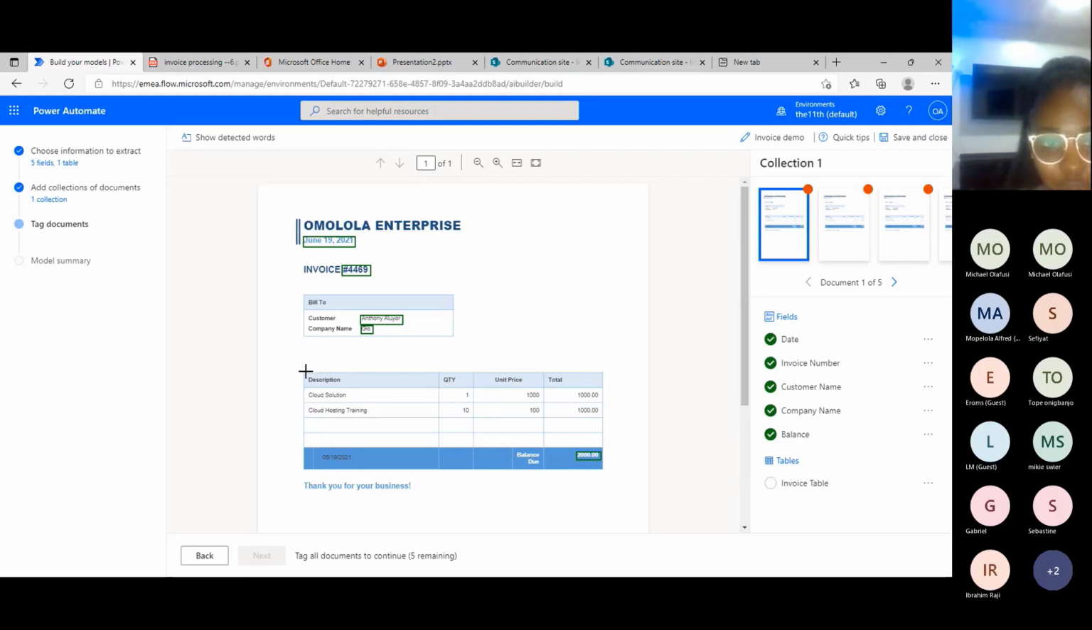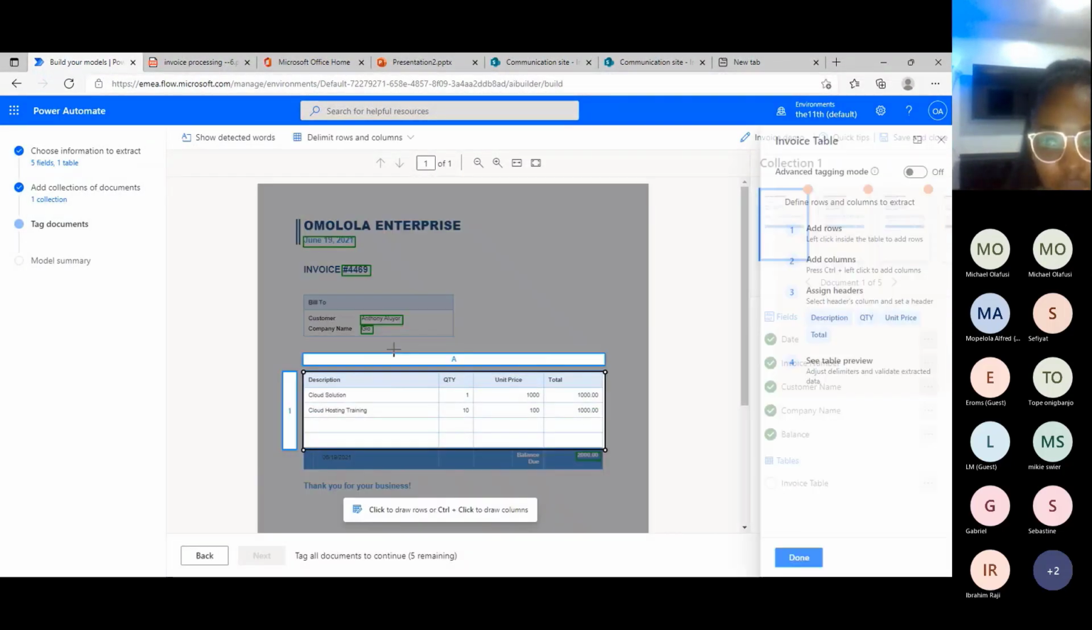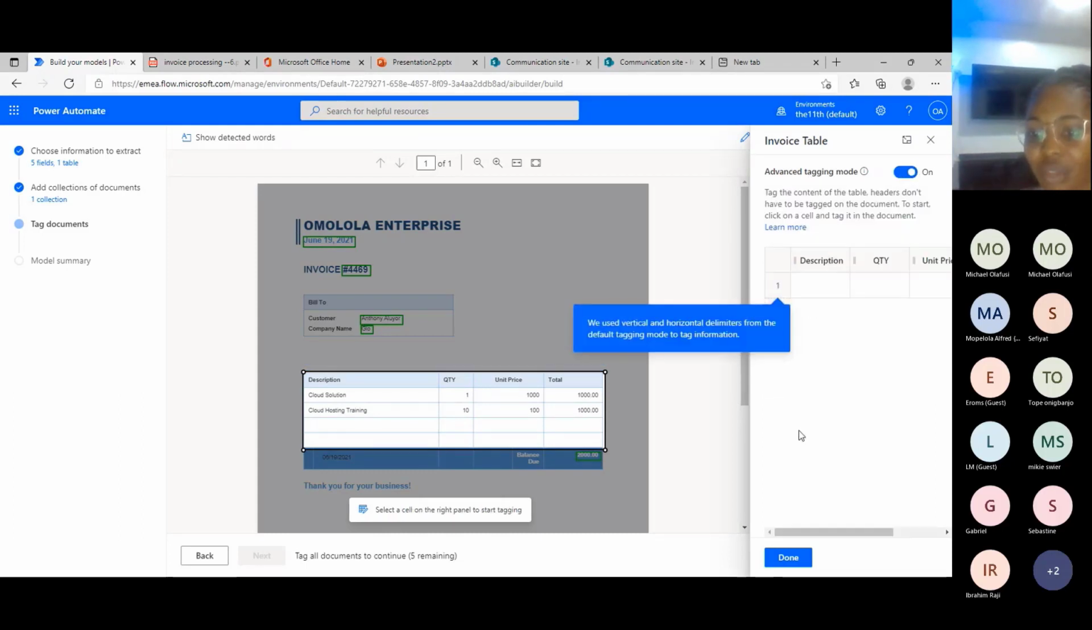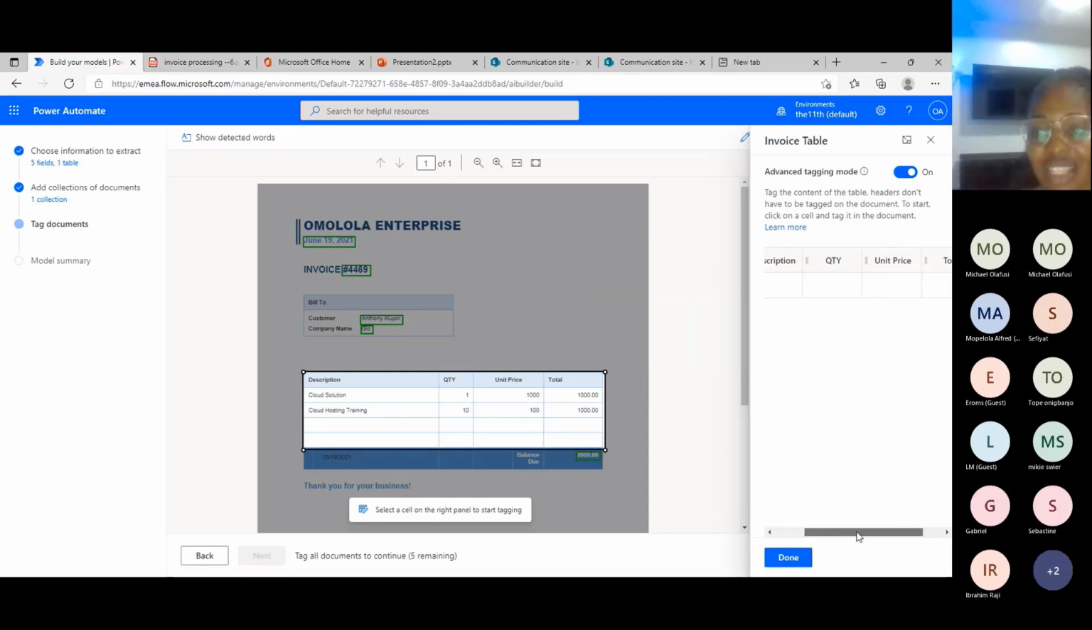So now you are going to tag your table. It depends. If your document does not have a table, it's fine. If it has a table, just go ahead and tag your table. So invoice, this is my invoice table. I want to use advanced tagging mode, please. Of course, you know that anything advanced is a higher upgrade, a higher level. So now we are going to tag each of it.